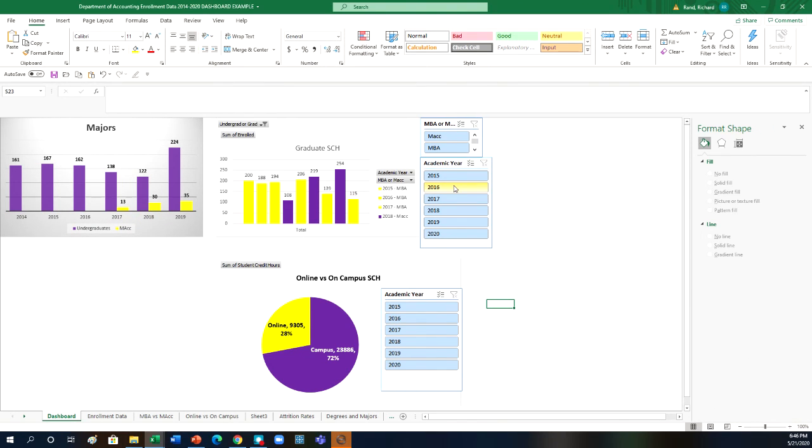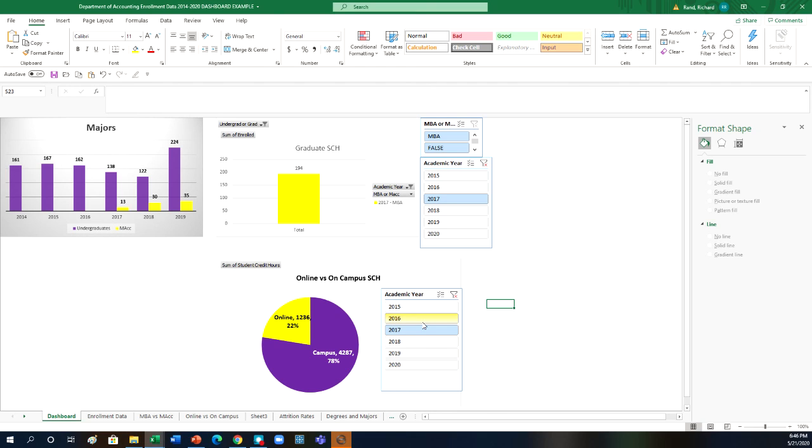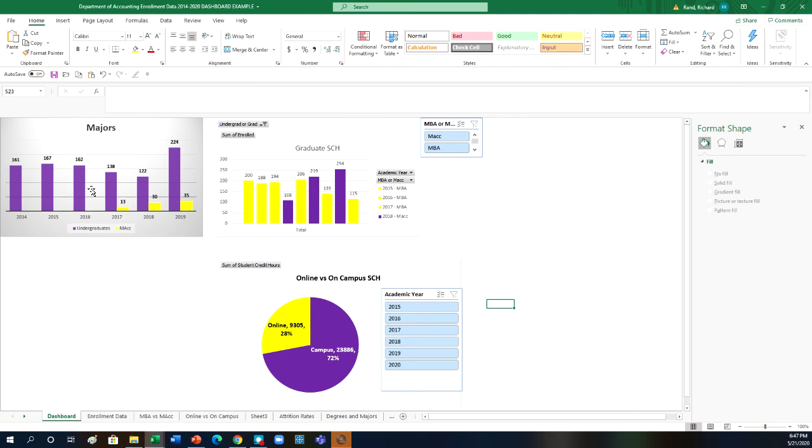Right now we've got all the years. If I click on 2019, it not only changes this one here, but it changes this one down here. 2020, it changes both of them. 2017, it changes. So now my academic filters are linked. I could actually get rid of one of them. Let's just say I wanted to get rid of this one. Even so, if I continue to do these, it's going to continue to give me that. And if I close the filter, it gives me all that data back.